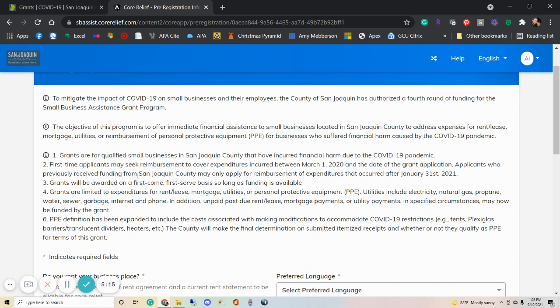Applicants who previously received funding from the San Joaquin County may apply for reimbursement of expenditures that occurred after January 31st, 2021. Grants will be awarded on a first-come, first-served basis as long as funding is available. Grants are limited to expenditures for rent, lease, mortgage, utilities, or personal protective equipment, PPE. Utilities include electricity, natural gas, propane, water, sewer, garbage, internet, and phone.